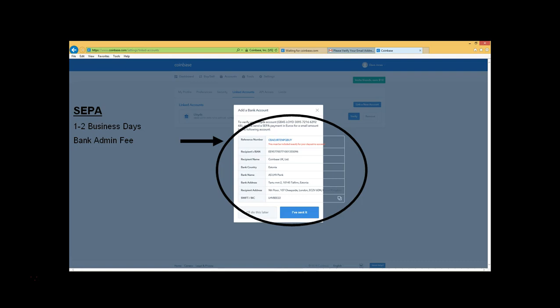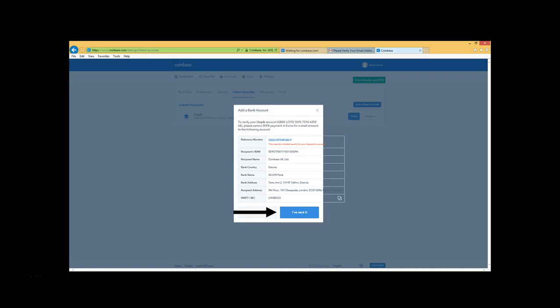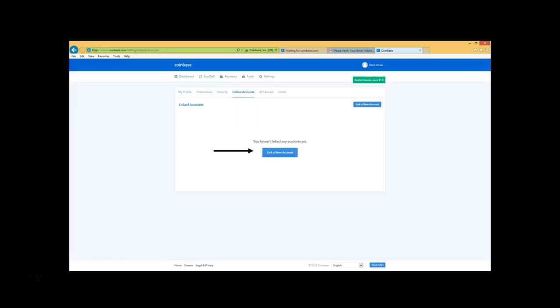Once you have noted all the details down and have sent the funds from your account, you may click the I've sent it button. If you're planning on doing this later, just click the I'll do this later button. Navigating back to the Linked Accounts tab, select the Link New Account button again to get back to this page. We are now going to click this button here and register either a debit or credit card.